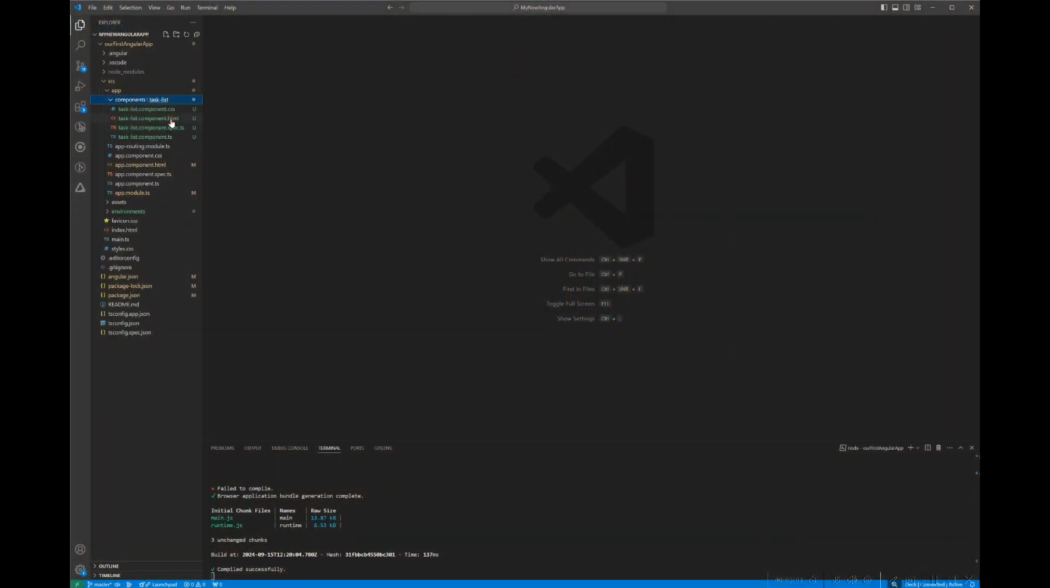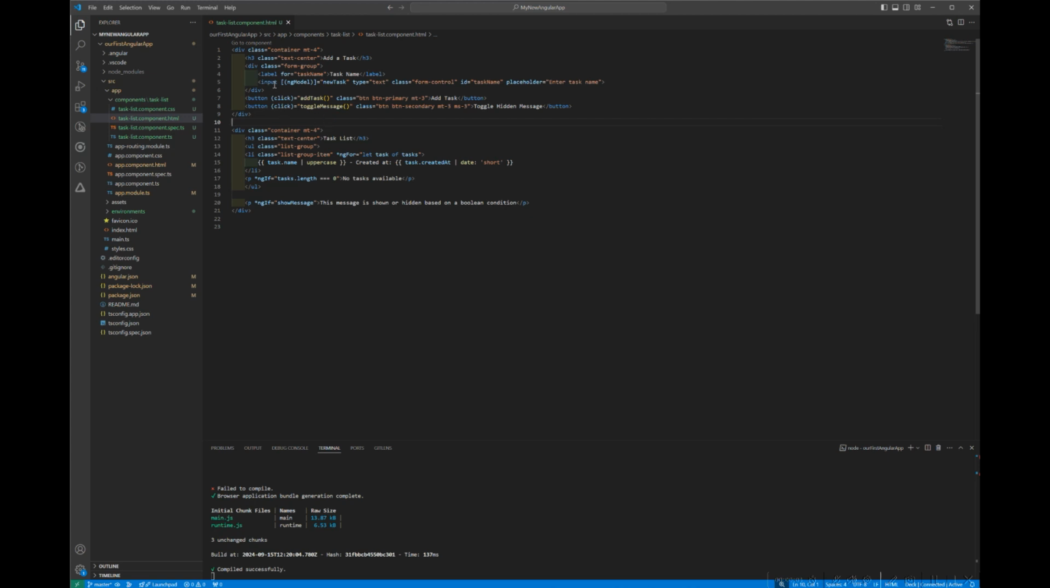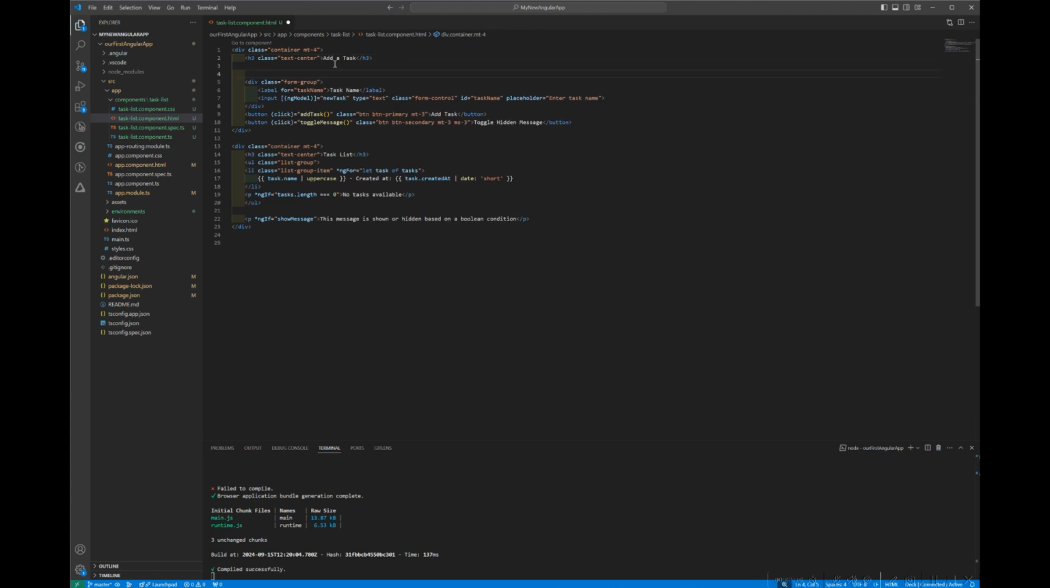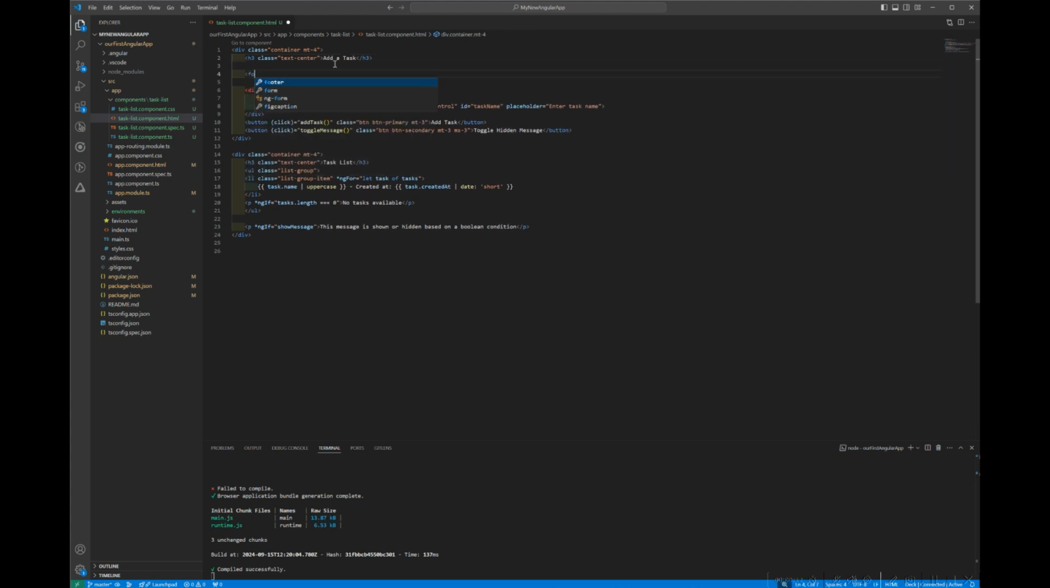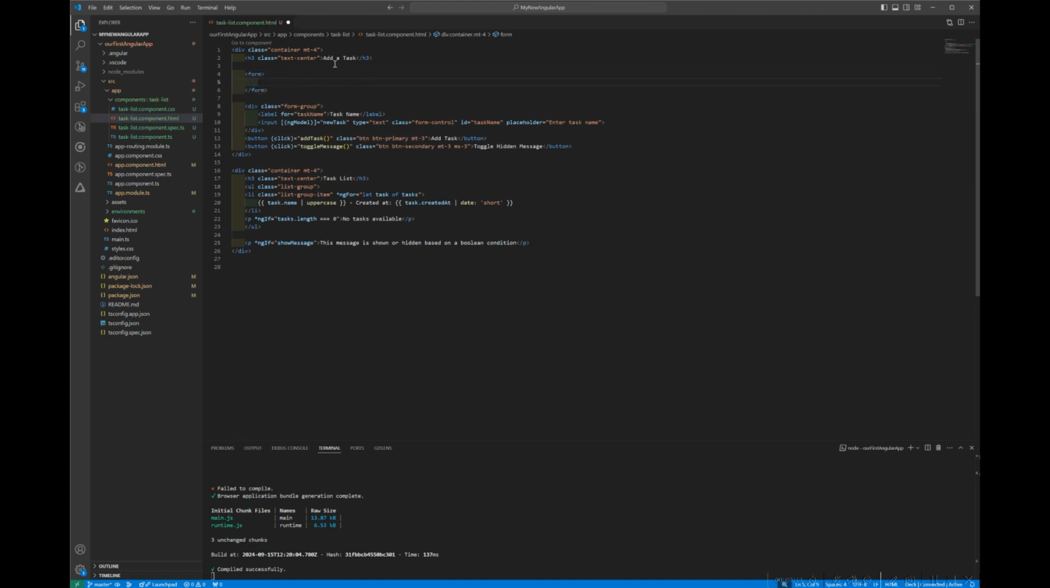Let's open task list HTML, and we need to do a form here. So under the H3, let's create a new form, and we need to move our button and our input inside the form.